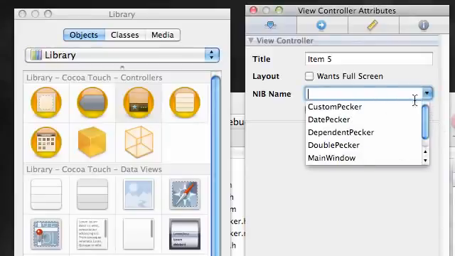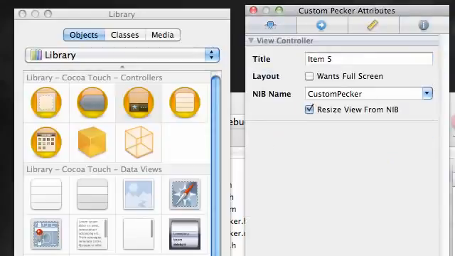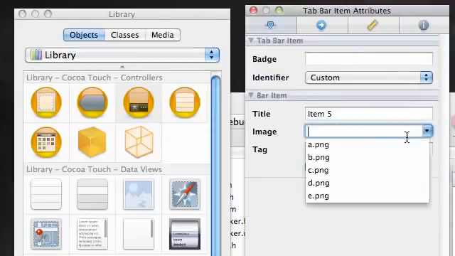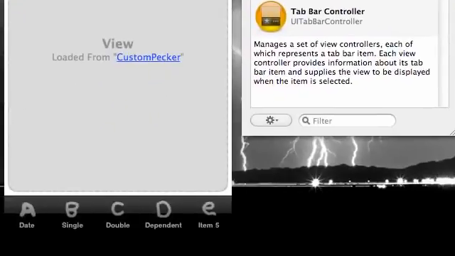Alright, now for this one, nib name. This is custom, picker, identity, custom, and go ahead and change this to E, and change the title to custom. Bam, just like that. Phew, alright. So pretty much we took each tab and gave it its appropriate nib class and its appropriate regular class. And we also changed the icon on each one and the title of each one. And we repeated this for every single tab.